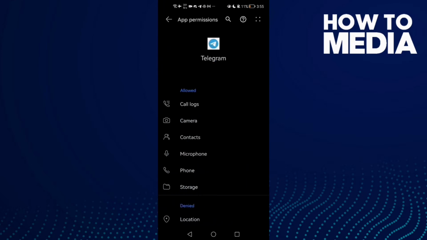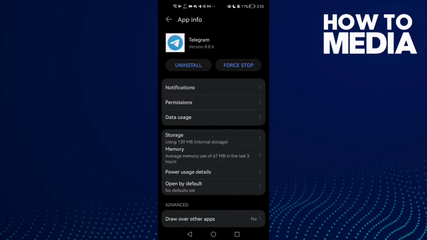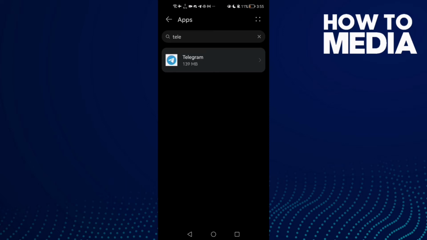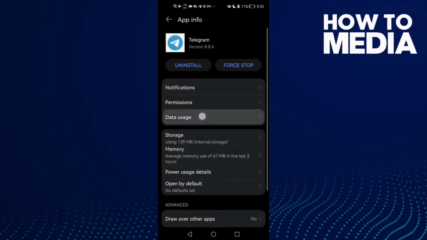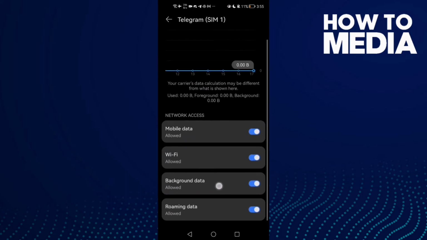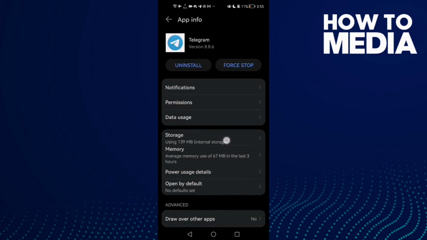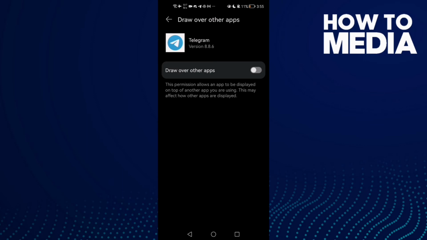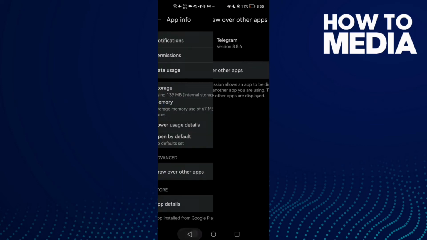Now allow all of those permissions here, and after that just go back and go to data usage and check background data. You will find it like that, maybe then just allow it, and now go to draw over other apps and allow it, and that's it.